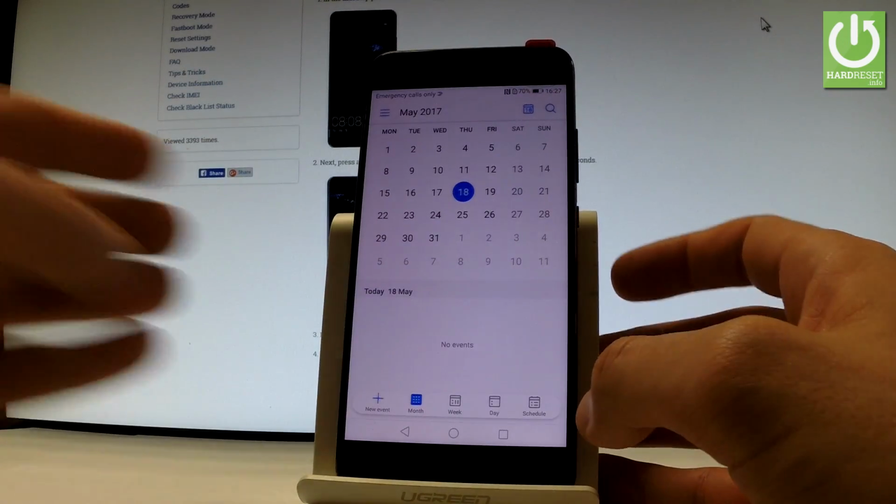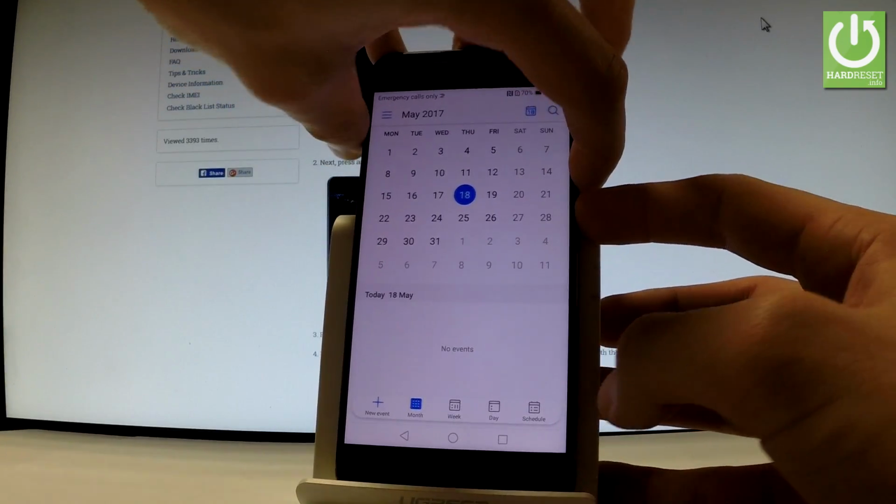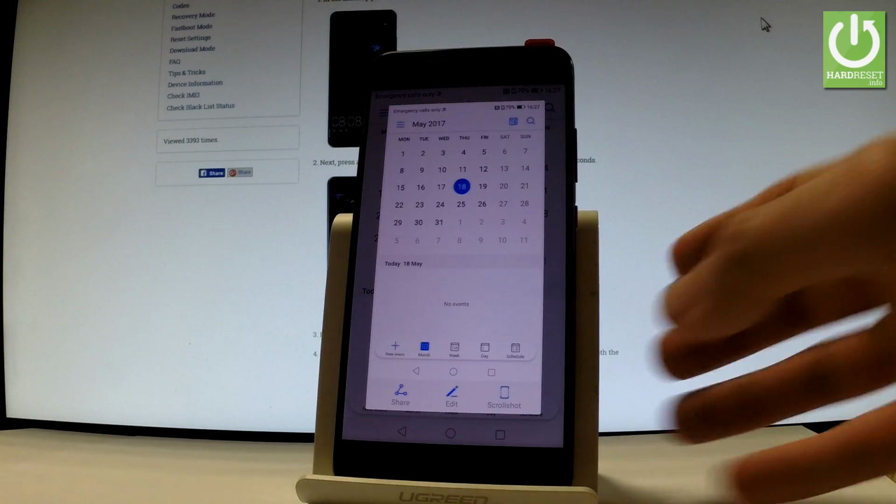So let me show you one more time. Let's hold down simultaneously power key and volume down. Let's do it for about 2 seconds. And you just took another screenshot.